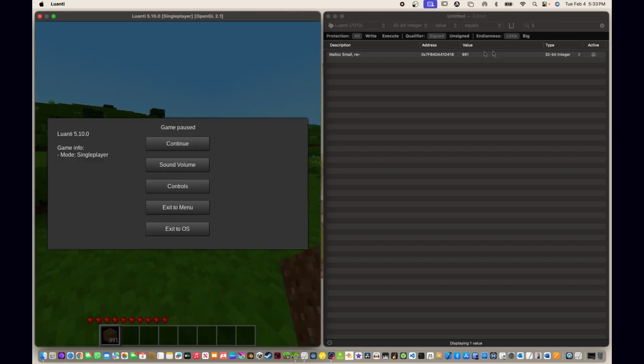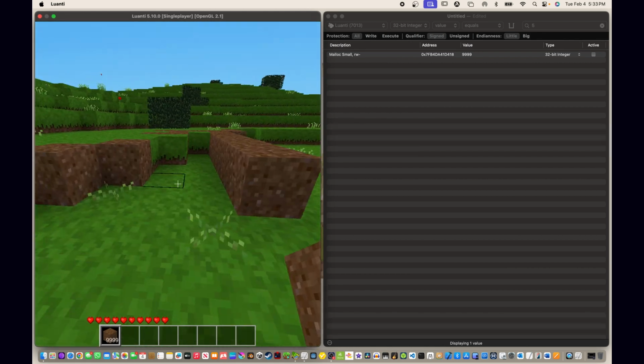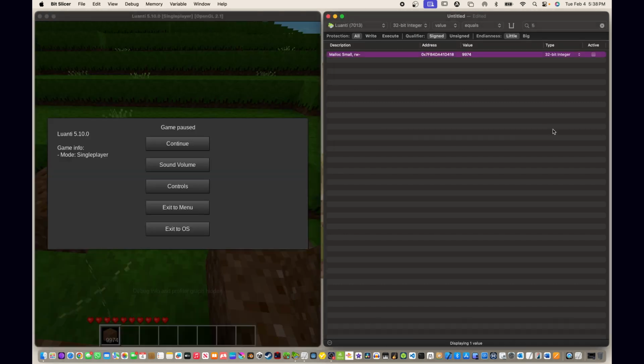We can change this value to any number we want. We can just get 1 value, or we can get, for example, 10,000. Let's go back to our game. And now we have 999,000 blocks. Perfect, now you know how to search, filter out, and change values with Bit Slicer.